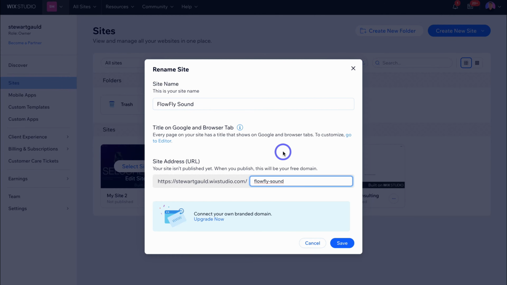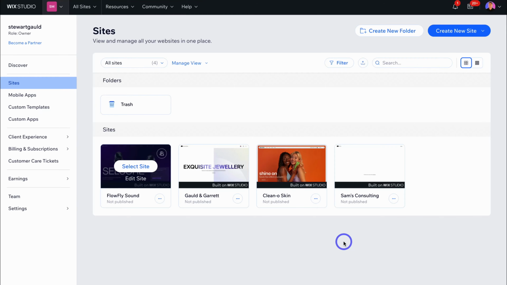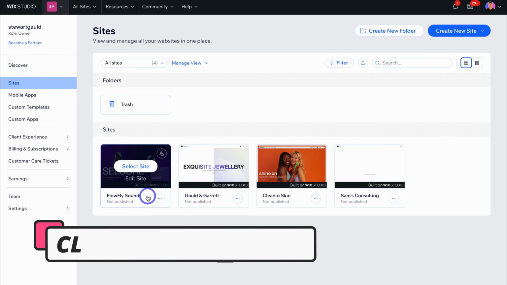Now this client's website is currently on a free plan. We haven't allocated a pricing plan yet, and all free websites have a branded domain like this. When you're ready to upgrade a client's account, then you can select upgrade now and choose the right plan for that client and then connect their branded domain. Let's click on save. And before we start customizing this website, I want to touch on branding and client experience.